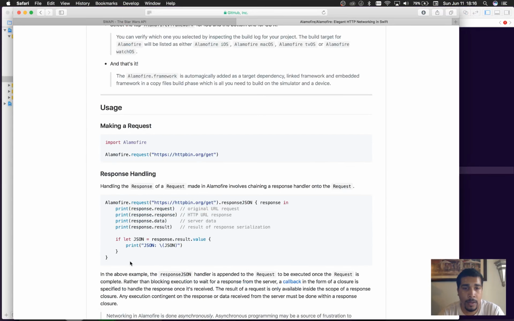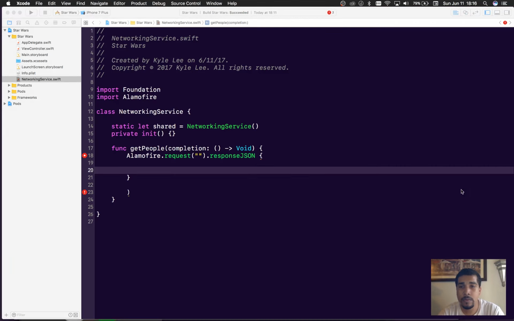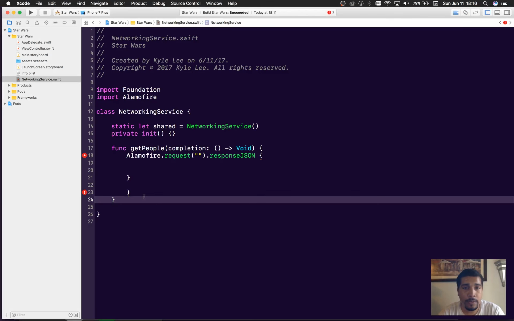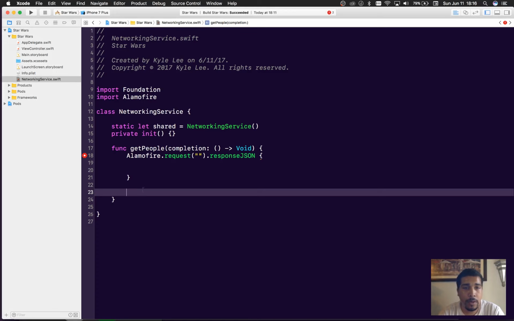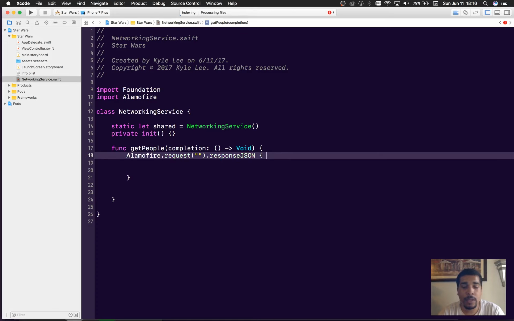And where is this coming from? And then we'll just call this response in. And let's see if that works. Kind of reliant on some of those autocompletes. It looks like it's going to work.